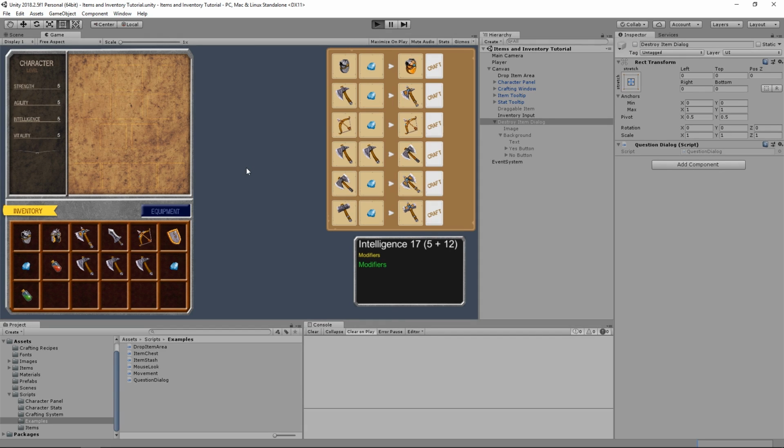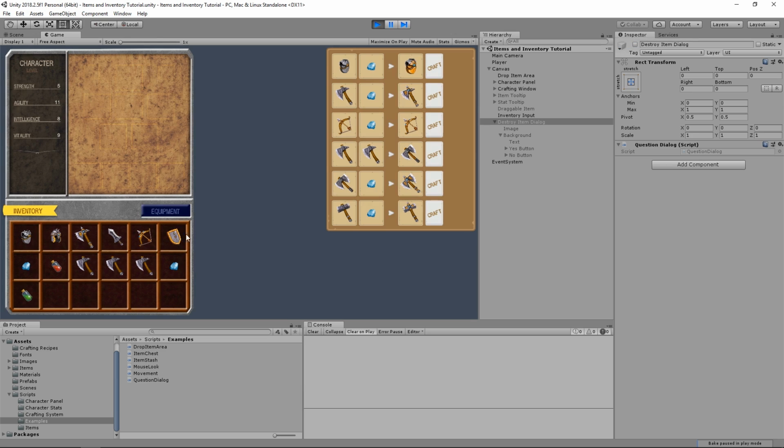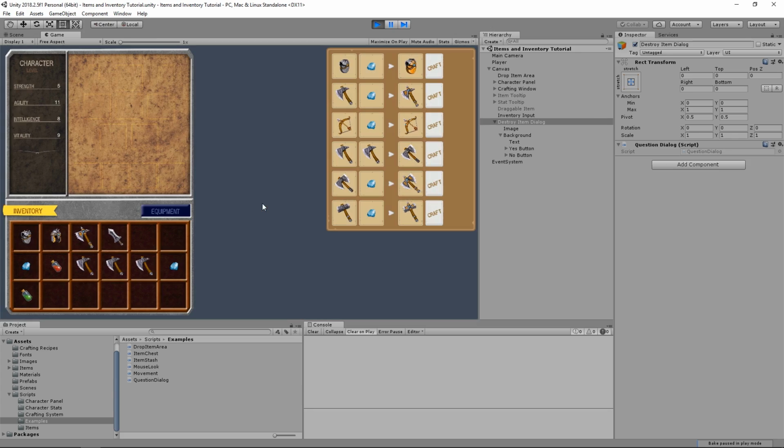And if we run our scene again, when the dialog is showing, we have our click blocker working and we can no longer interact with our UI behind it. And we can still click the yes and no buttons just as we expected.